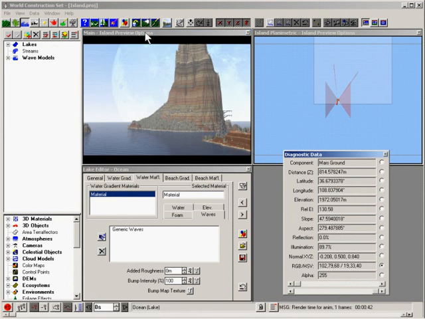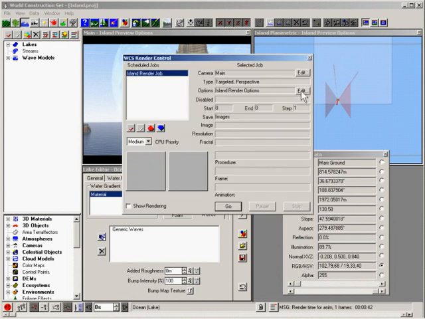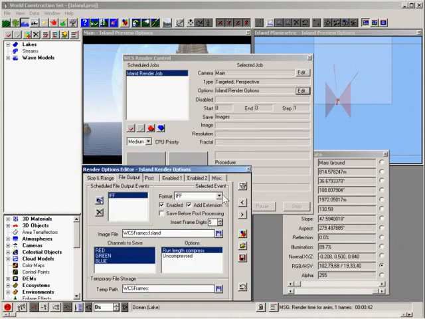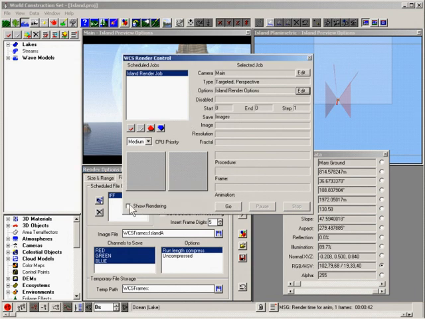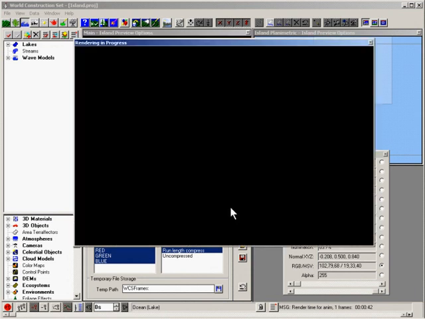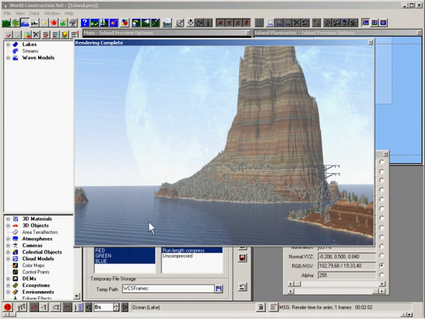That takes care of our reflection problem, so open Render Control and edit the island render options. Go to the File Output page and tack an A on the end of the island file name. Show rendering in Render Control and start rendering. There we go. Great reflections and good-looking waves to boot.